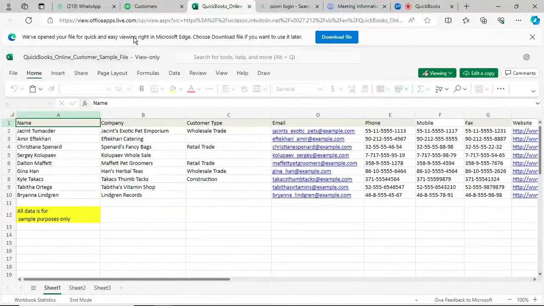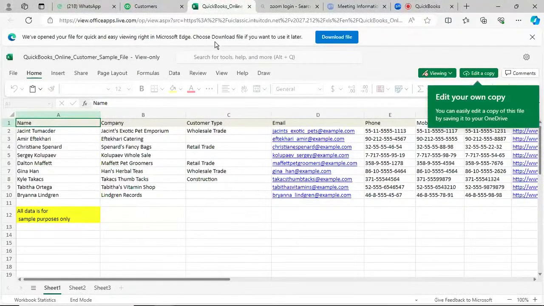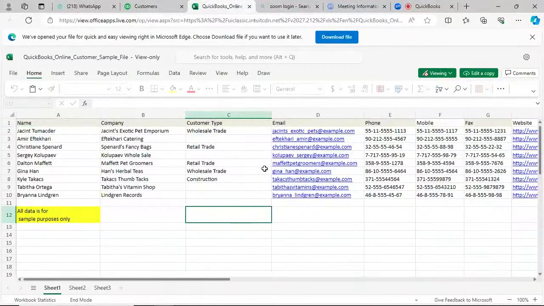We've opened your file for quick and easy viewing right in Microsoft. All right, this is mine, in Edge. Choose download if you want to use it later. I don't want to use it later, so I can just use it here in Edge. For those who are using Edge, I believe you also got the advantage.